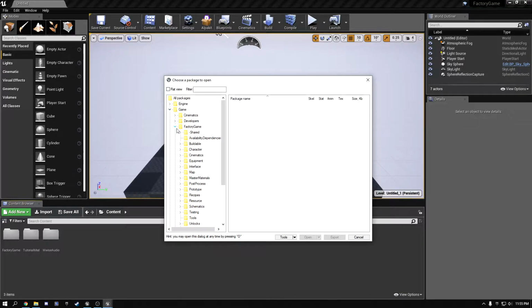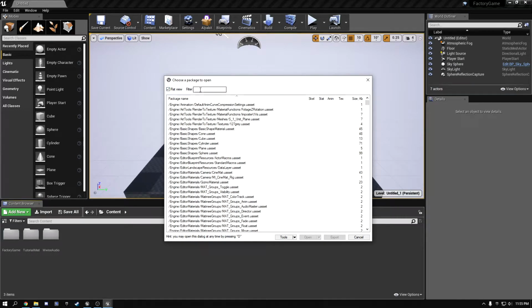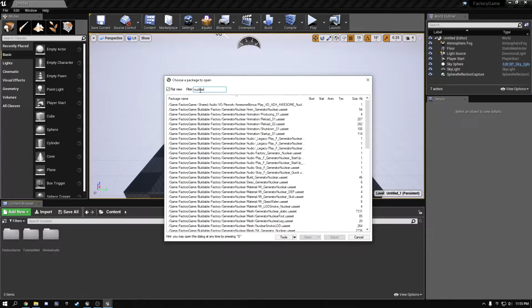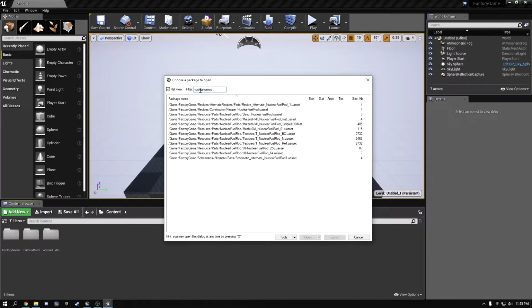For the sake of this tutorial, I will just be overriding an item. Now if you're looking for something specific, it is easier to go into the flat view and then filter an item out. So I will be changing the nuclear fuel rod. Let's search that up. So we have the recipe for the fuel rod, the descriptor, the mesh, and the UI. That's all we have to worry about for overriding it. So let's navigate to where the mesh is. So that'll be parts, nuclear fuel rod, mesh.